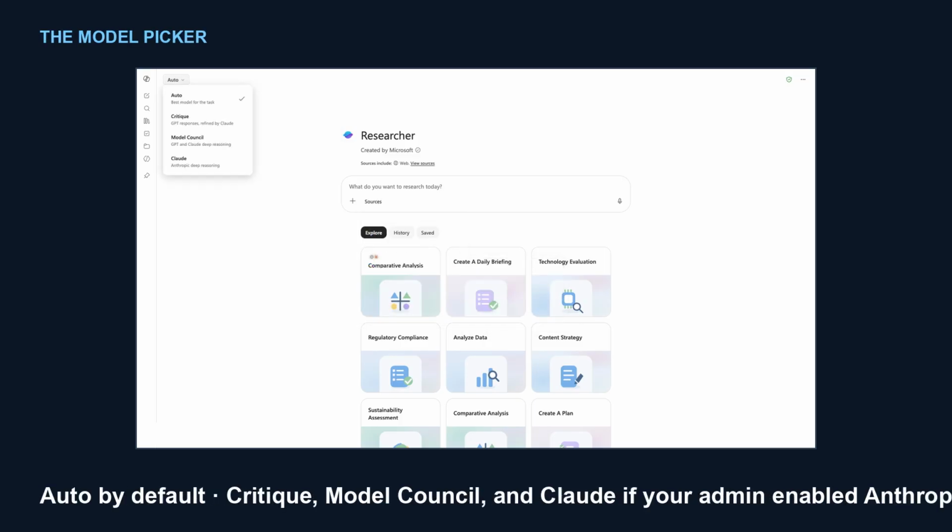Top left sits the picker most tenants have never opened. Auto is the default and chooses the model for the task. If your organization has enabled Anthropic models, 3 more options appear. Critique, where GPT drafts and Claude reviews. Model Counsel, where both reason in parallel. And Claude, where Anthropic's model runs the task end-to-end. These are frontier program features, off by default in EU tenants, excluded in government clouds. We ran everything on auto.